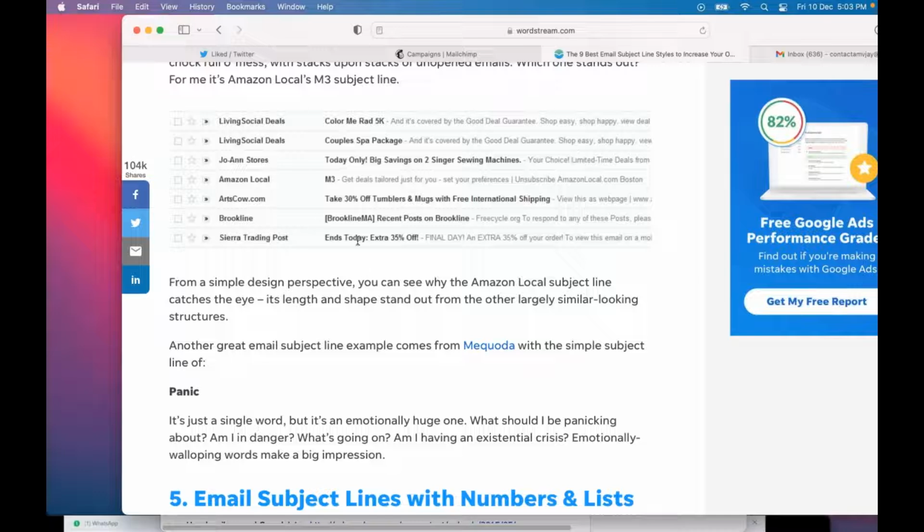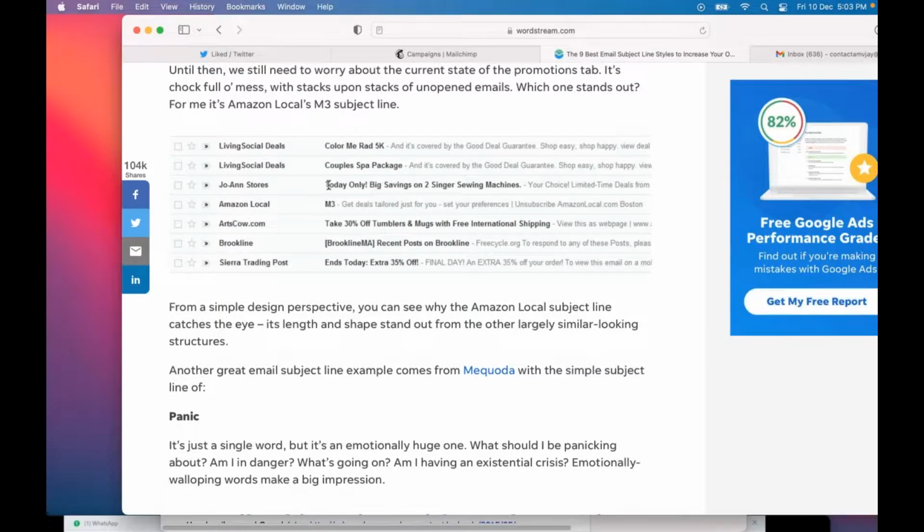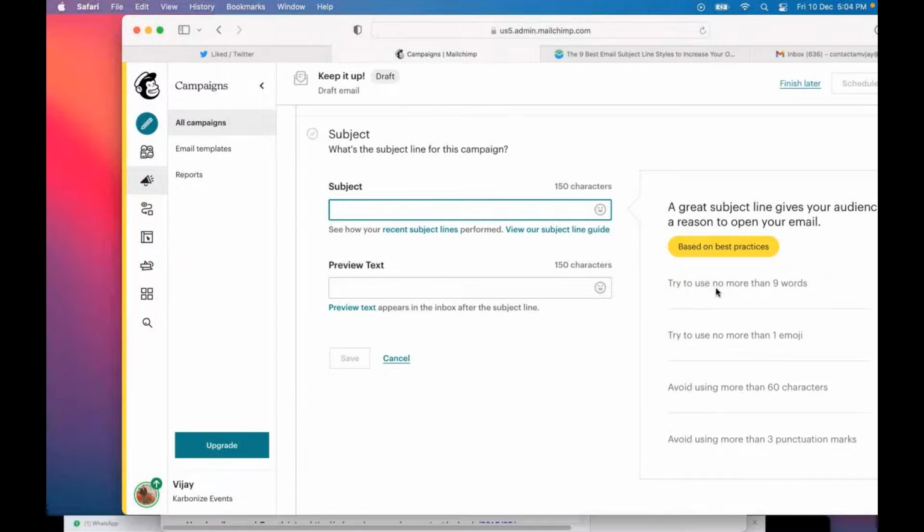So here they have: ends today, extra 35% off. Okay, and this is the preview: final day and extra, today only. See, one, you should create an urgency so they open it. At the same time, it should not be very aggressive in a sales way. That's why they mentioned these certain things: don't use more than 9 words, emojis, and characters. So keep it simple but very specific.